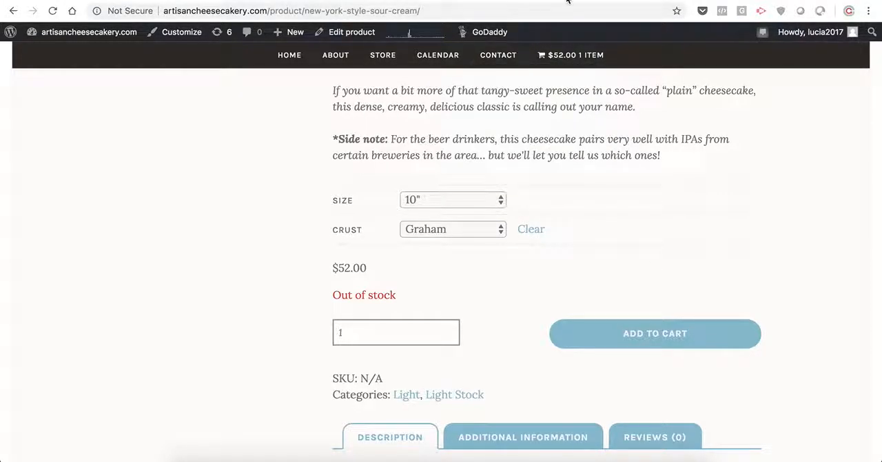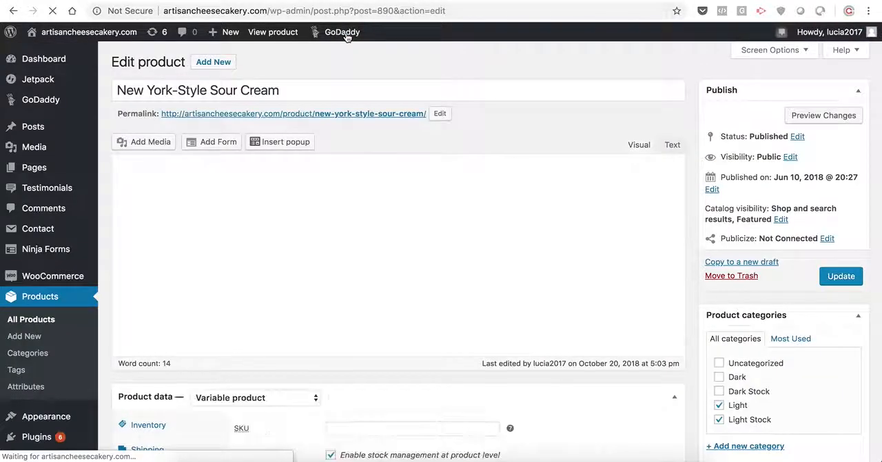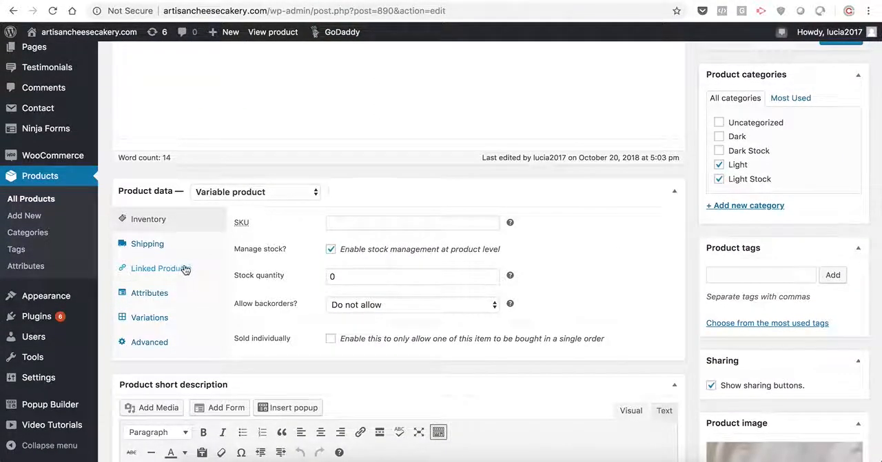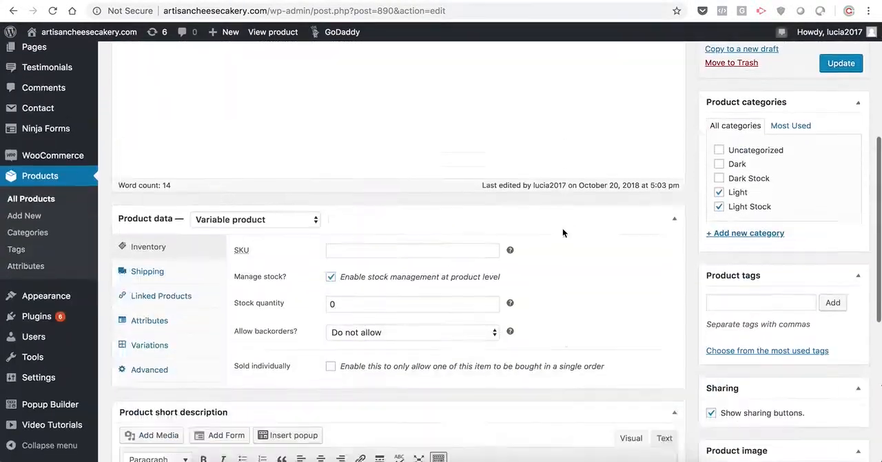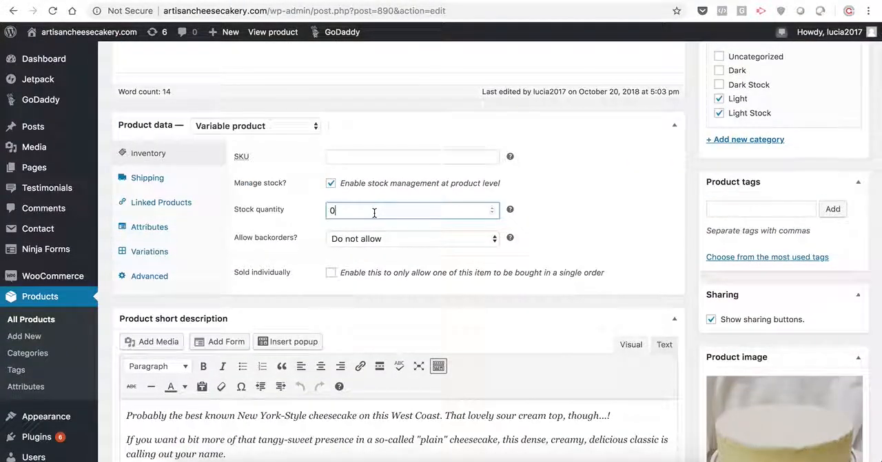So what I would do is I would go through every single product, and you really don't have that many, but I would go through every single product, go down to inventory, and make sure manage stock is checked, and you actually say how many you have in stock. So the cheesecakes that you don't currently offer should have an inventory of 0. So what's going to happen is, like this one right here, let's say I have 10 of these in stock.